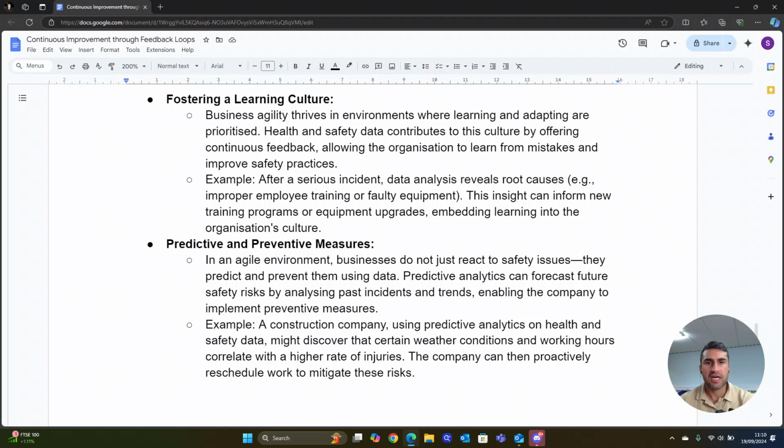Health and safety data contributes to this culture by offering continuous feedback, allowing the organization to learn from mistakes and improve safety practices. An example, after a serious incident, data analysis reveals root causes, improper employee training or faulty equipment. This insight can inform new training programs or equipment upgrades, embedding learning into the organization's culture.